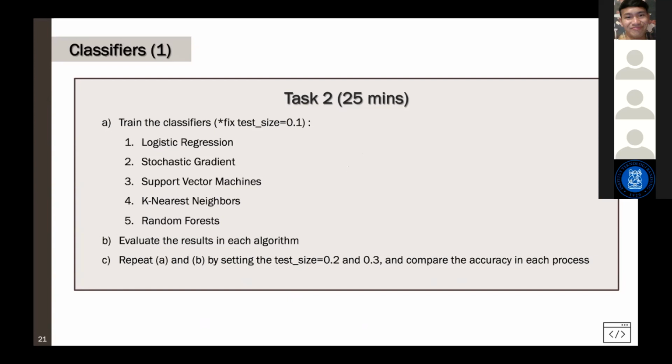I'm sorry, Upen. There's a question in the Zoom chat. Okay. So Anirut, you want to take that? There's a question on the.